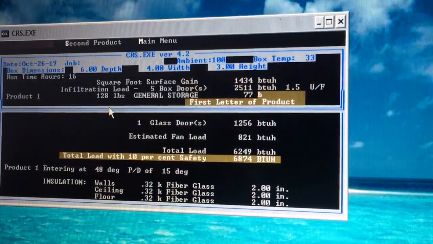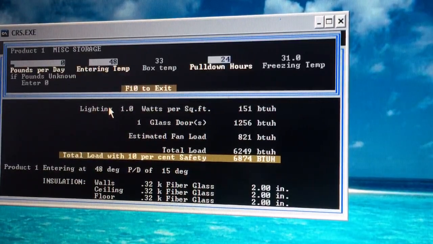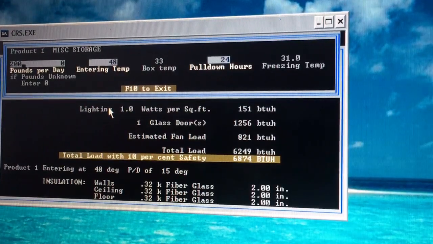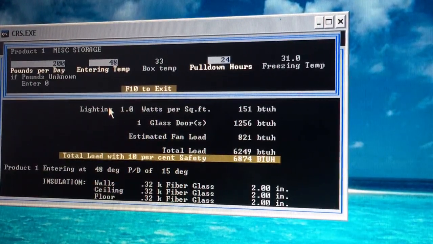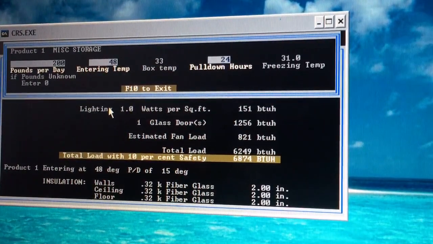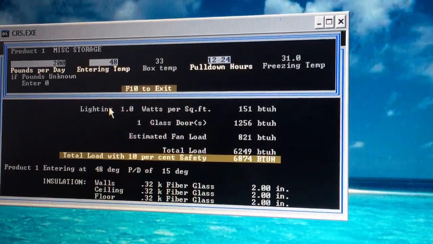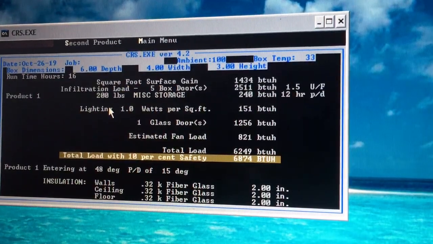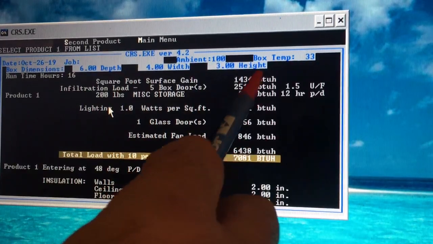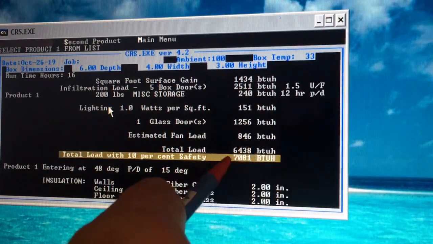Miscellaneous storage. Change from general to miscellaneous. You get amount to select your amount of pounds of product entering. Could enter at that temperature. Pull down hours. We want to be 12 hours of pull down. So F10 to exit. So you need 7,000 BTUs with a 12-hour pull down.